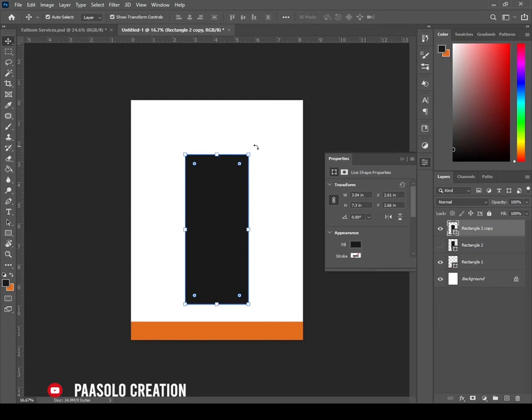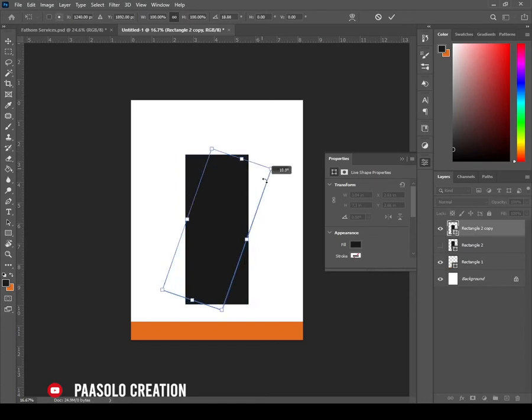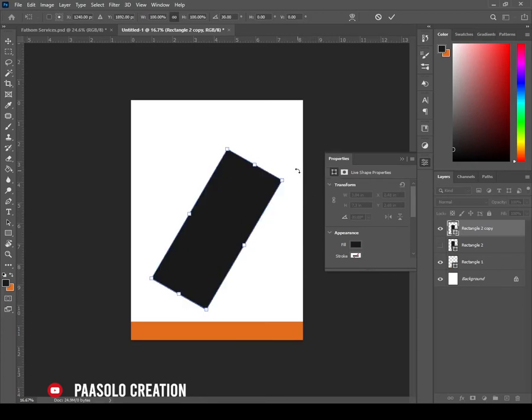From here, I'm going to hover over the edge, and please make sure you have the auto select and show transform controls checked for you to have the same effect. Otherwise, click on Control T for the free transform. Then when you hover just near to the bounding point, you are going to get this effect, which means we can rotate. When you are rotating, you can hold down the shift key to keep your rotation in degrees. So let's go for 30 degrees, or I think 30 degrees is okay.